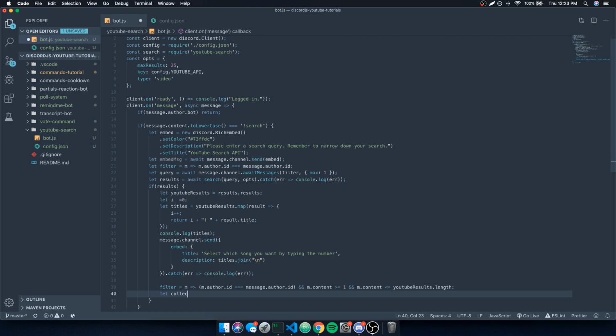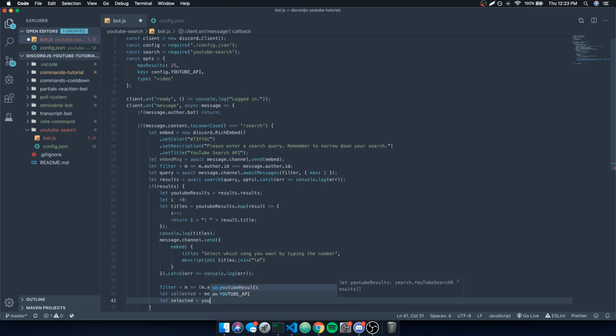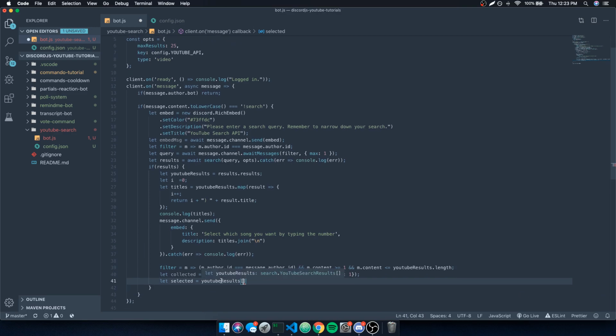So I'm going to reuse the collected variable. Let collected equal message.channel.awaitMessages with the filter, and then max matches 1. Then let selected equal, so we're going to reference the YouTube results array, because remember, we have an array of all of the YouTube results. We're going to reference the array at the position that they specified. So if they type 1, we're really trying to reference index 0.